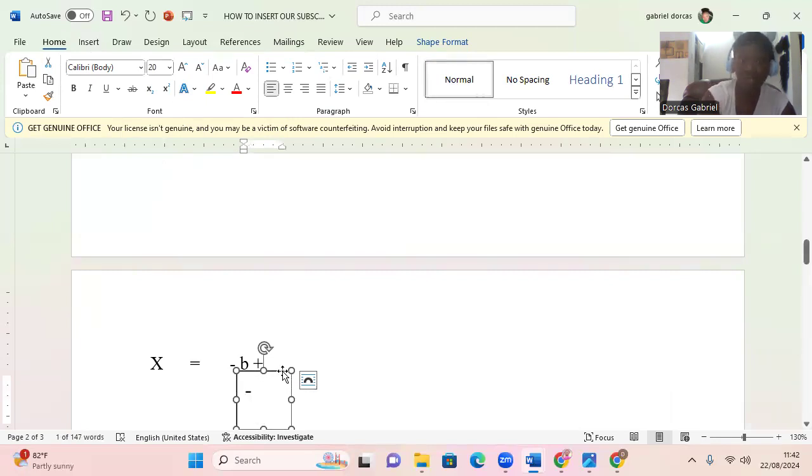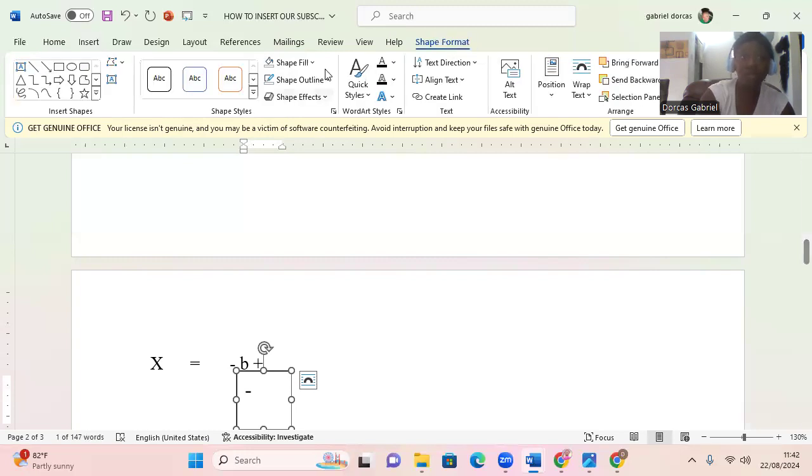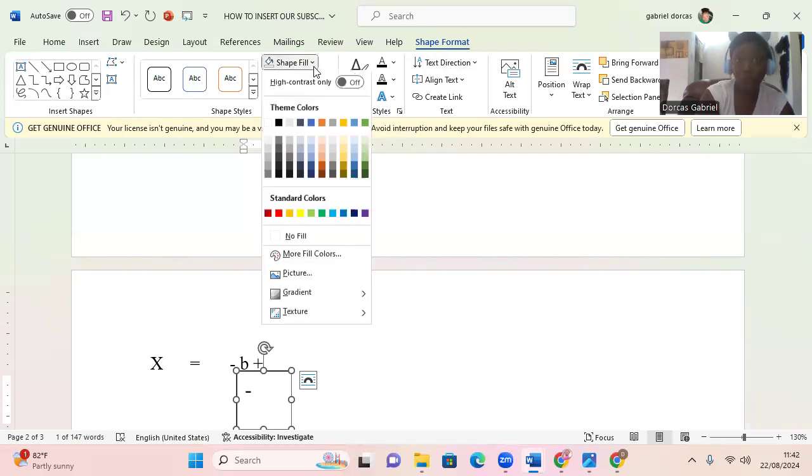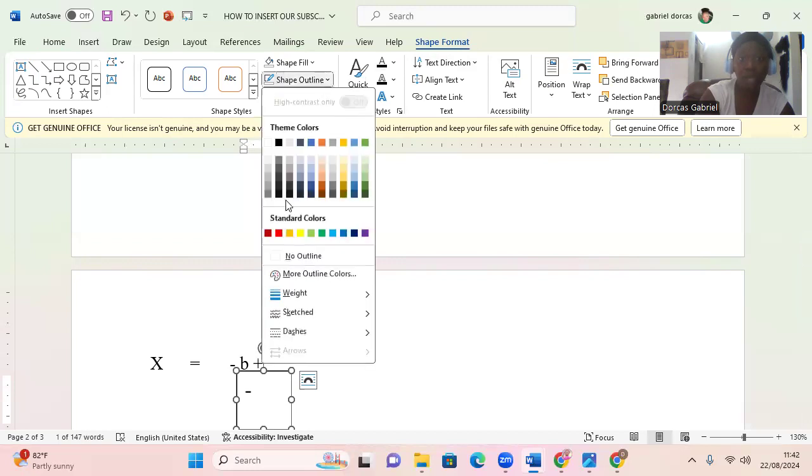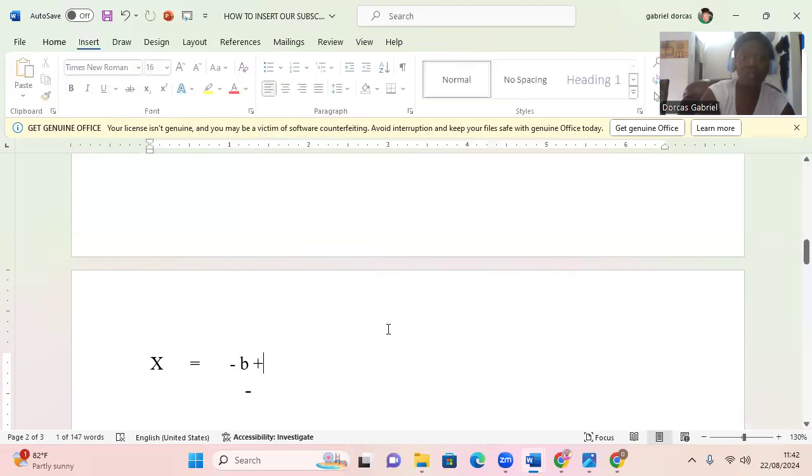Now, this particular box, I want to make it inactive. Like I want to hide it. I want to remove it. I click on the box, I click on Shape Format. Don't forget, click on the Shape Format menu. Then click on Shape Fill, click on No Fill. Then click on Shape Outline, click on No Outline and click out.